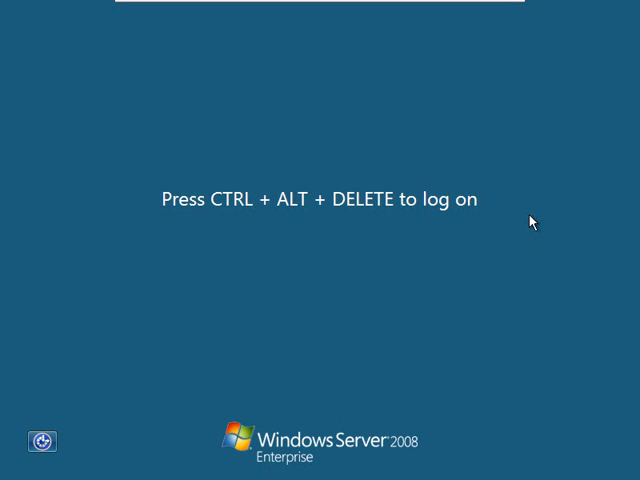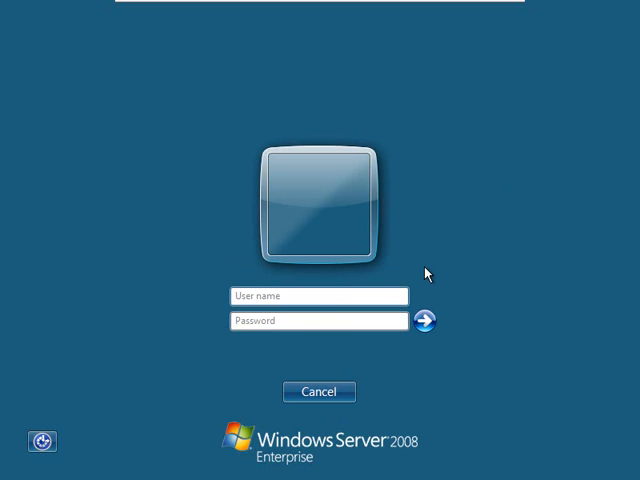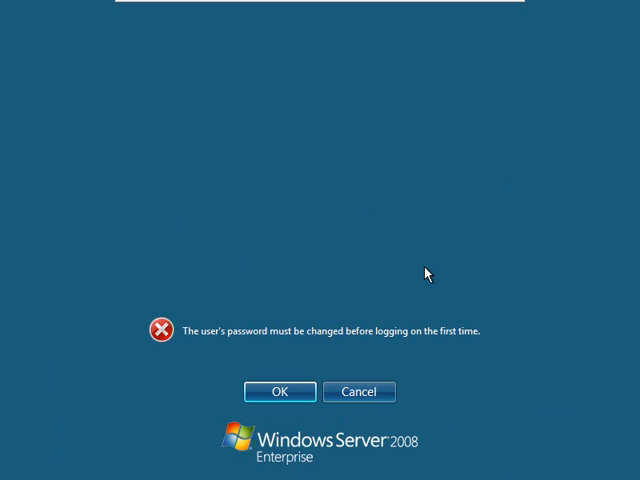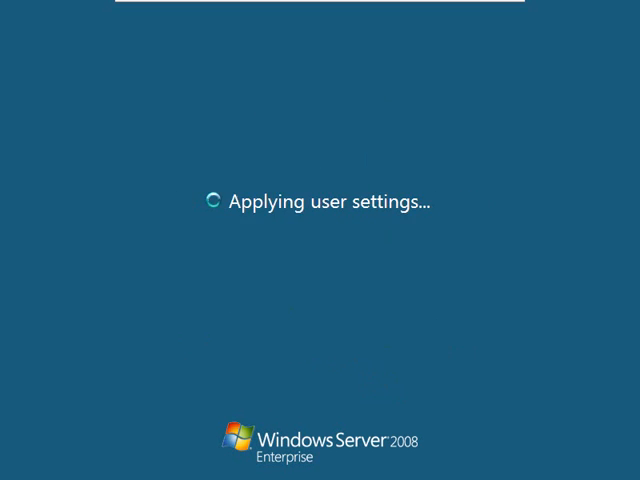All right, so you see that we have successfully installed and restarted here, so I'm going to do a Control-Alt-Delete. You'll see that it says Other User. I'm going to click on Other User and log in as administrator, but I'm not going to put a password. I'm just going to press the Enter key because there is no password for the administrator. You see the user's password must be changed before logging on the first time. Tell it OK. I'm going to set up a local administrator password. Hit the Enter key and tell it OK.